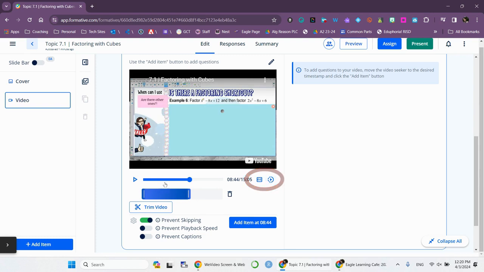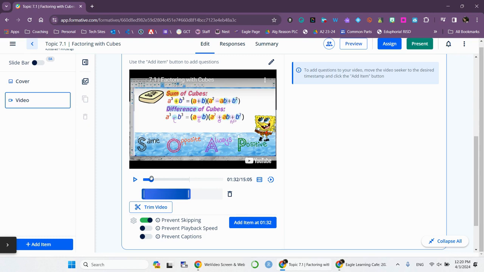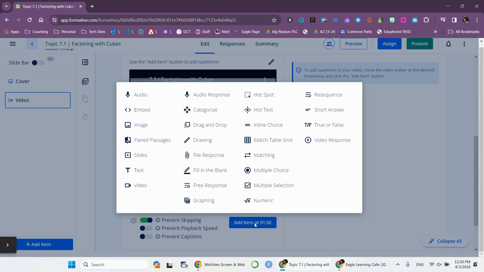When I am ready to start adding questions, I'm just going to move my cursor. So let's say right here, I'd like to add an item here at 1 minute and 32. Notice I have all of the different formative question types. So I'm allowed to add an audio response. I can do a categorize.